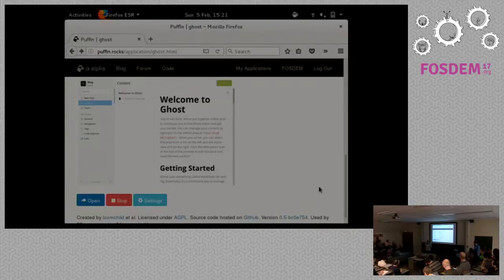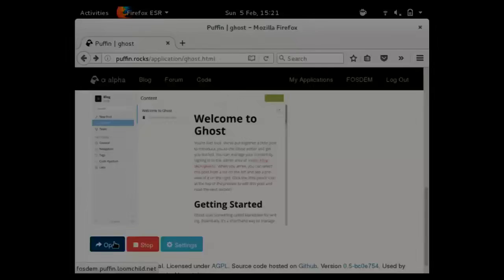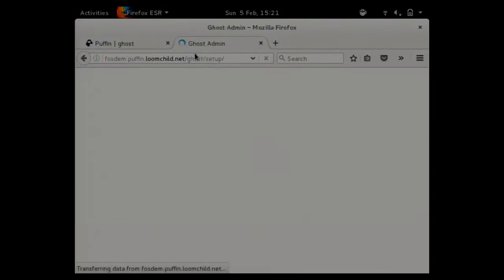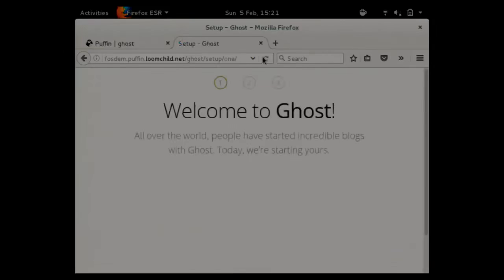The idea is to keep it familiar for users, to look like a mobile app on the phone. You can see it better on a bigger screen. So I can open my app. This is Ghost running. You can access it also.